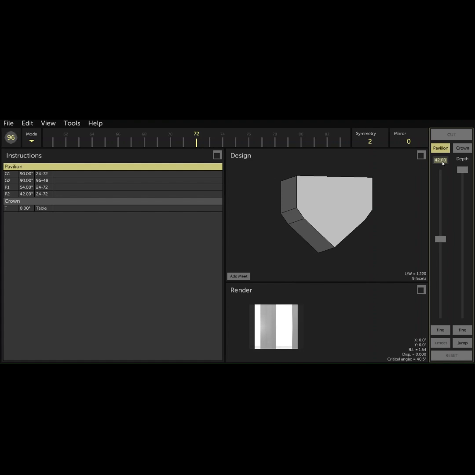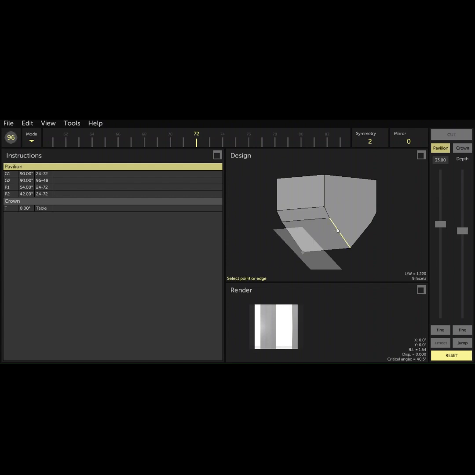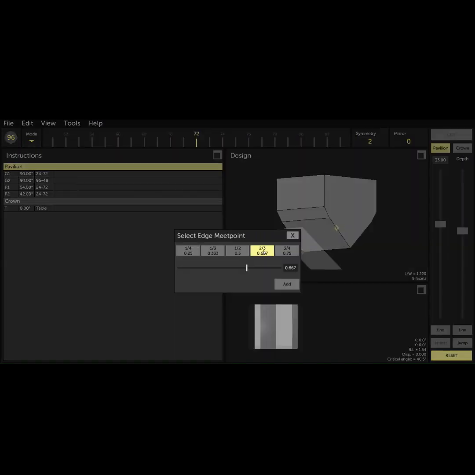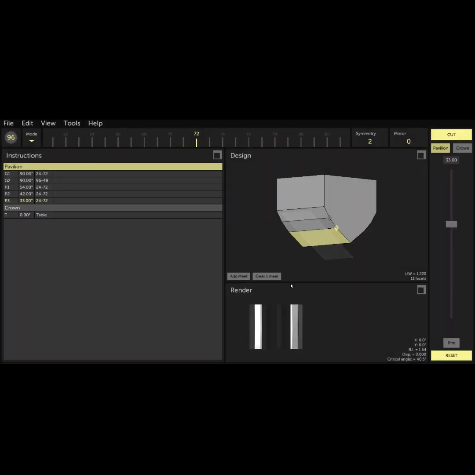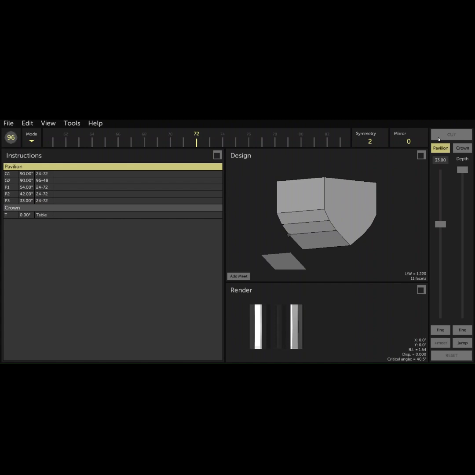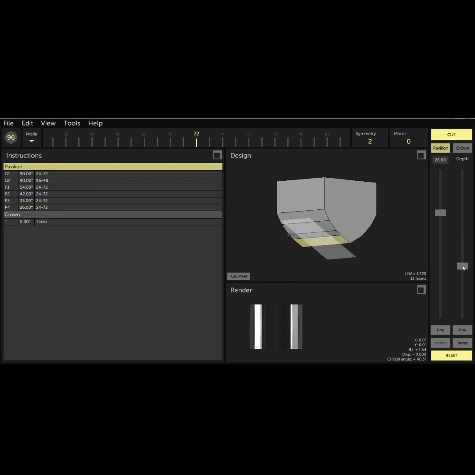Our next step, we'll cut an angle at 33 degrees, and we'll add a meet point at about 1/3 of the length that's left. Since we're dividing this total length into 4, the space that's left will be divided into 3. Then 26 degrees will divide our remaining space.